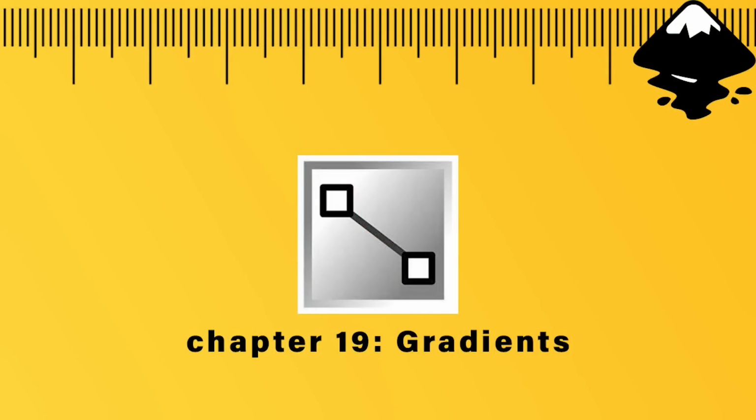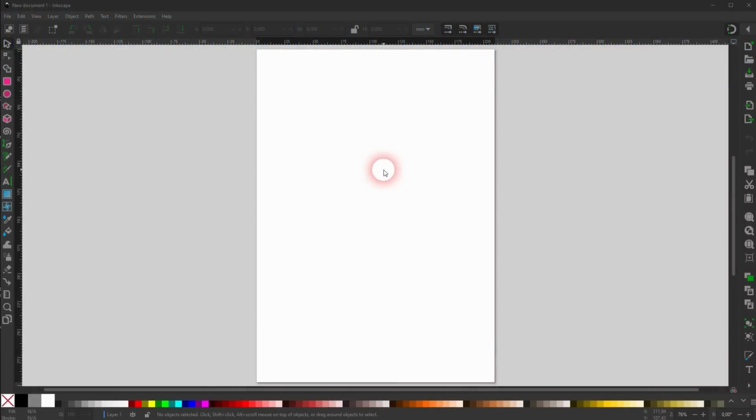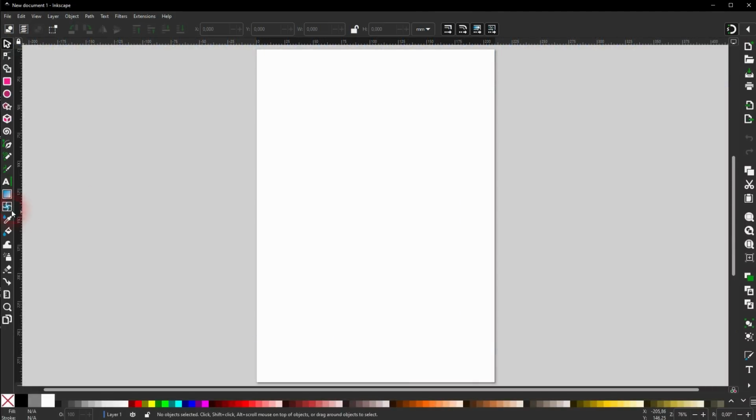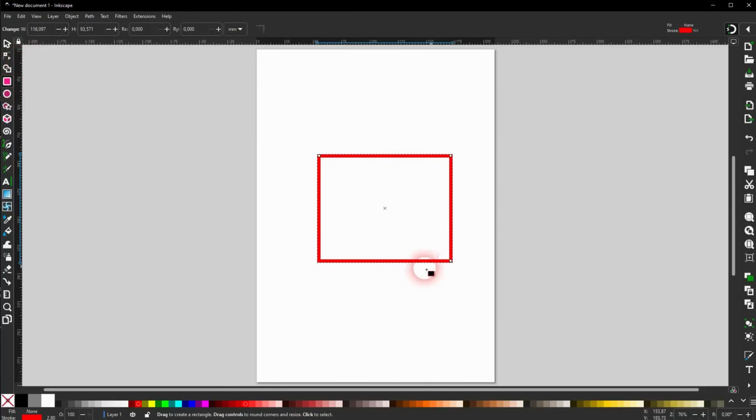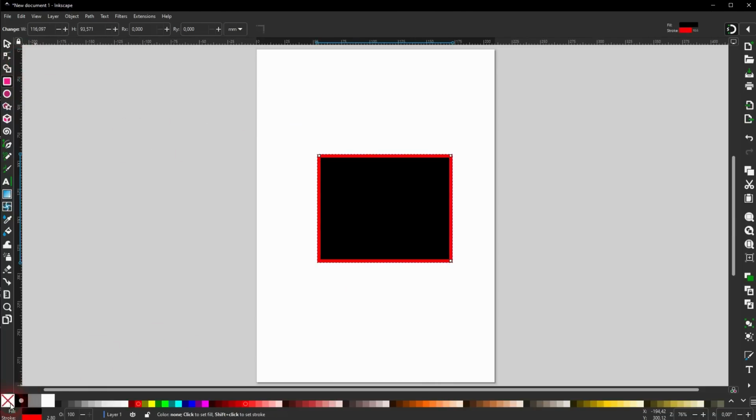Now we have a bigger chapter, but it's big for a reason. You're going to use this a lot when you use Inkscape for graphic design. And this chapter is about gradients. We've got the gradient tool right here. And there are 4 basic modes: linear, radial, for fill, and for stroke. We'll go over all of them and how to apply them.